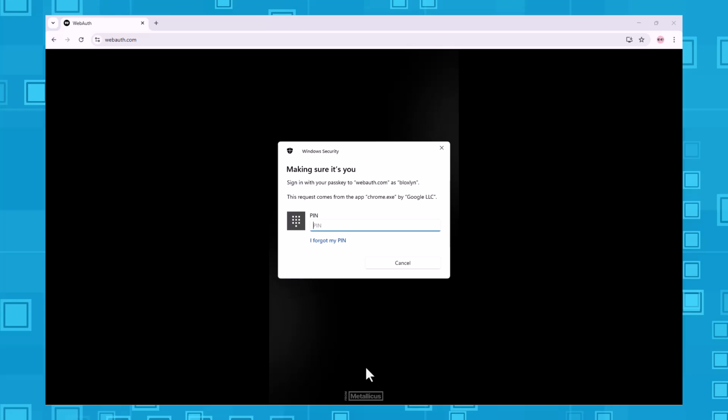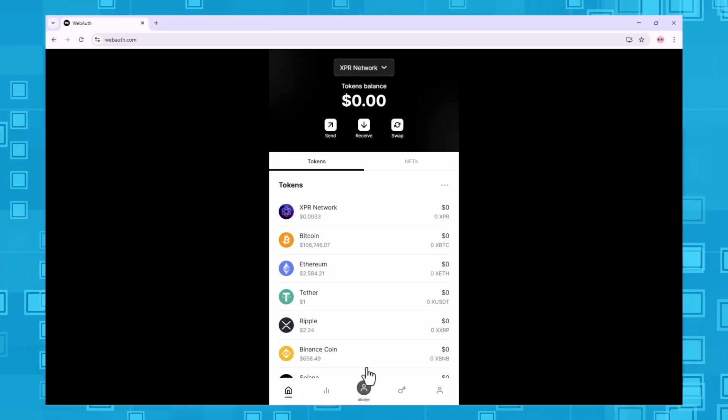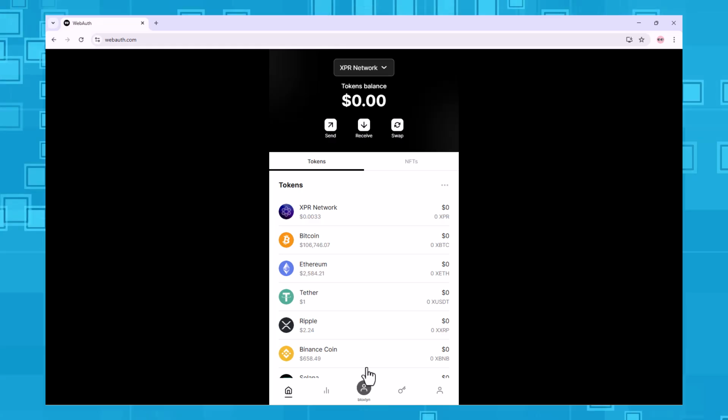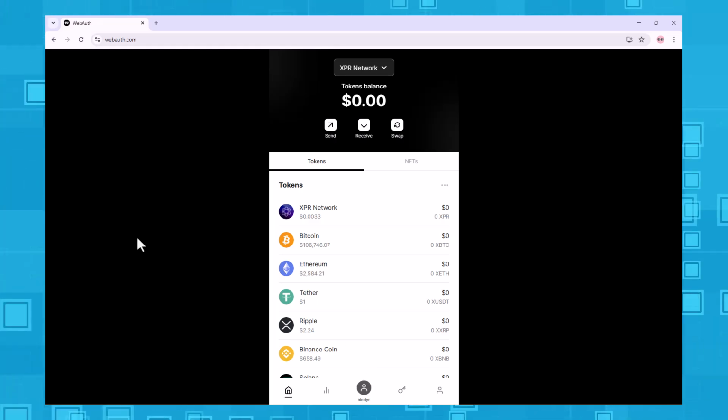Now, enter the Windows Hello PIN we set up earlier. It only takes a moment to set it all up, and voila! Your wallet for the account Bloxlin is now fully set up and ready to send and receive coins and assets. That's it for the first step.